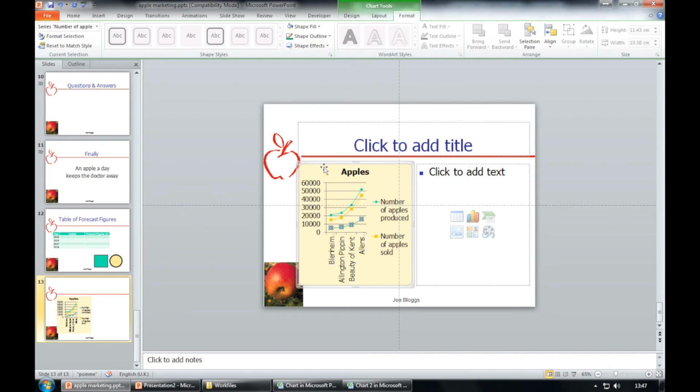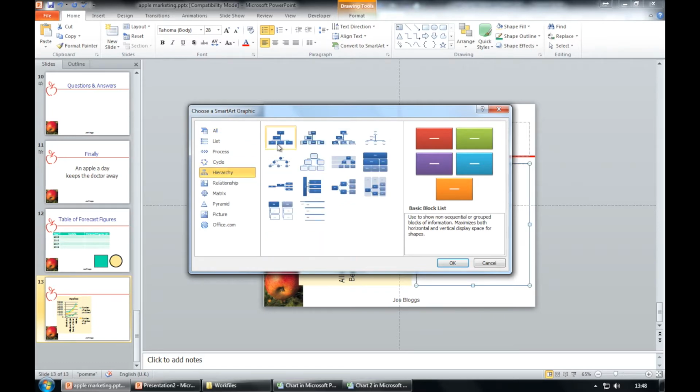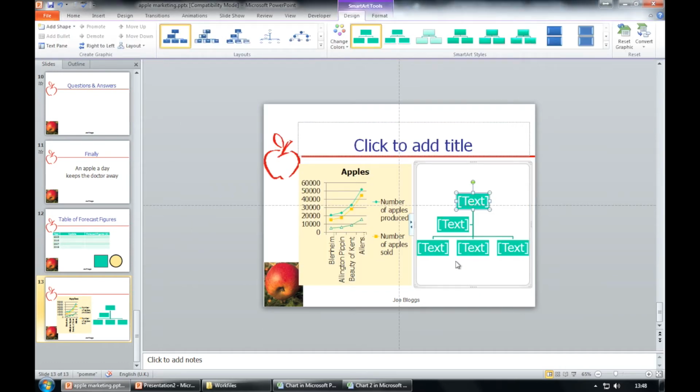Number 58, continue on slide 13. In the right hand chart box, create an organisation chart for the following hierarchical system. So in this case you want a smart graphic. Okay, so to create a hierarchical system you need a smart graphic. On the left hand side here you want the hierarchy, because it asks you to build a hierarchical system, and then just select the first chart, organisation chart that's given to you, and press OK.